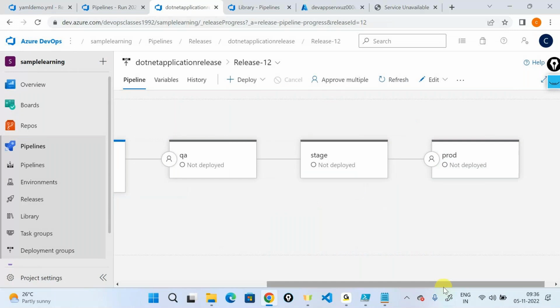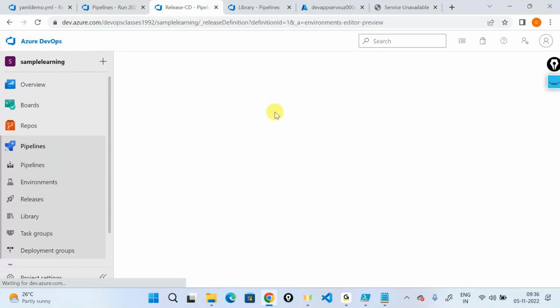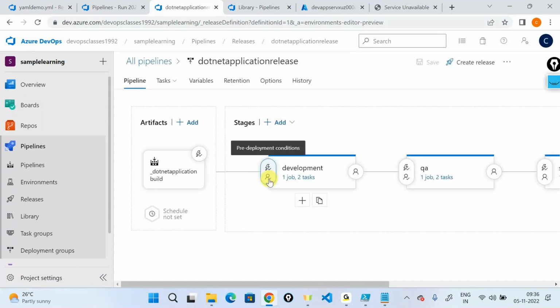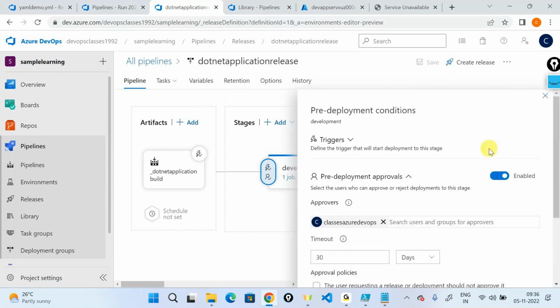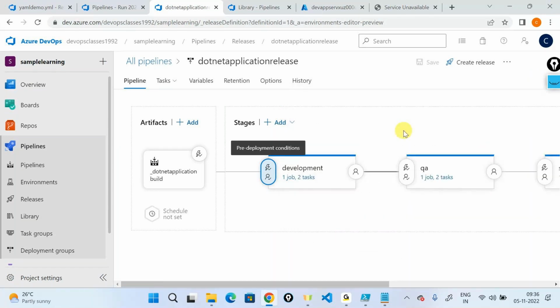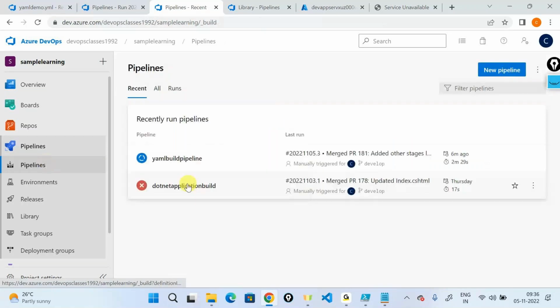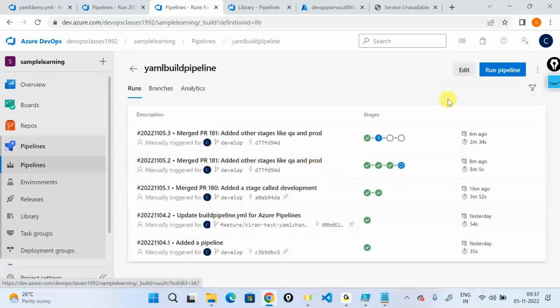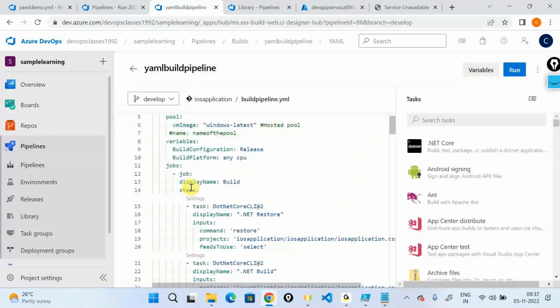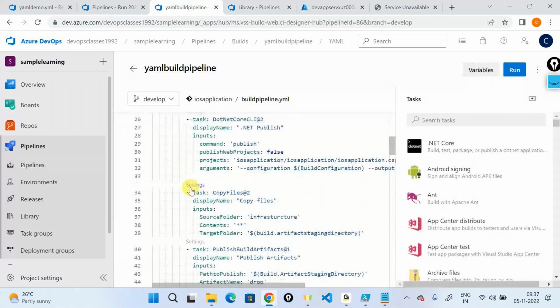So if you look at my classic, I just went ahead, clicked on the man icon, and put all the approvals out here. That will work. In a YAML pipeline, it's slightly different. In a YAML pipeline, if I want to enable approvers out here, there is a property called environment that I put in.